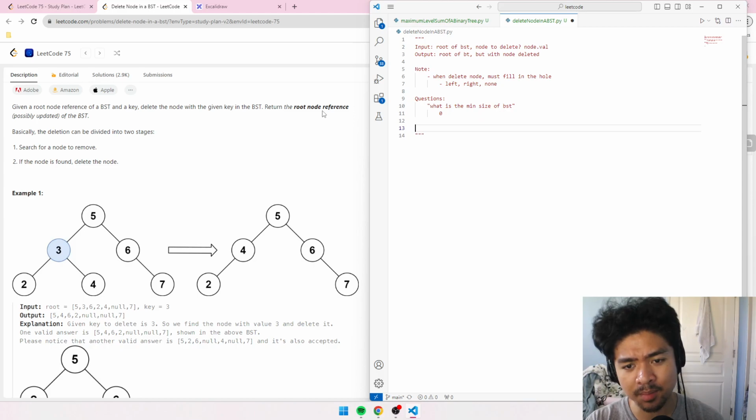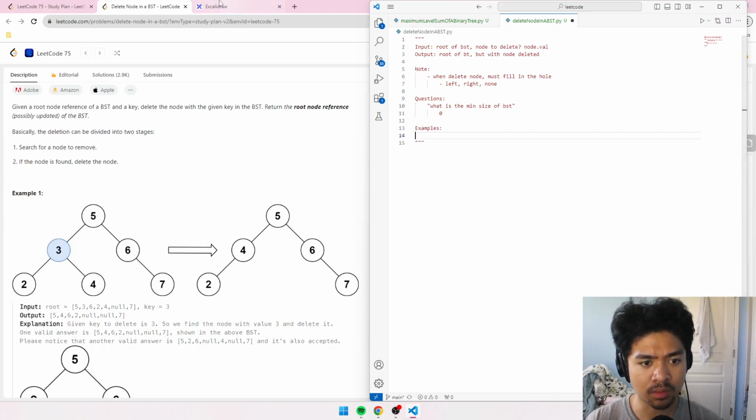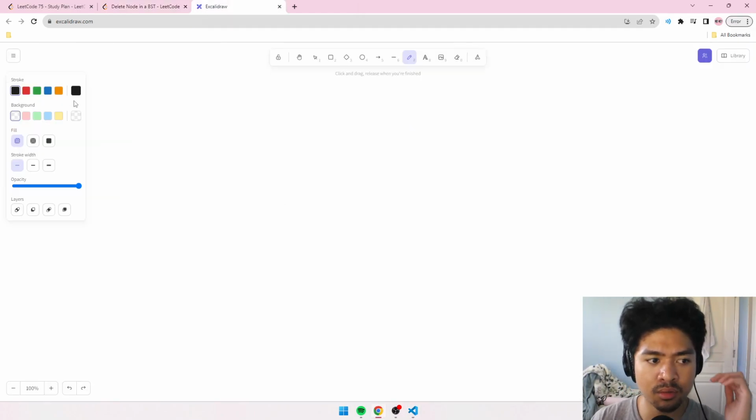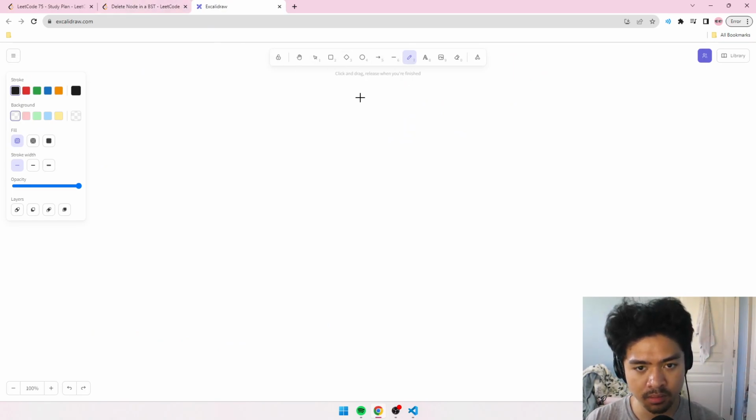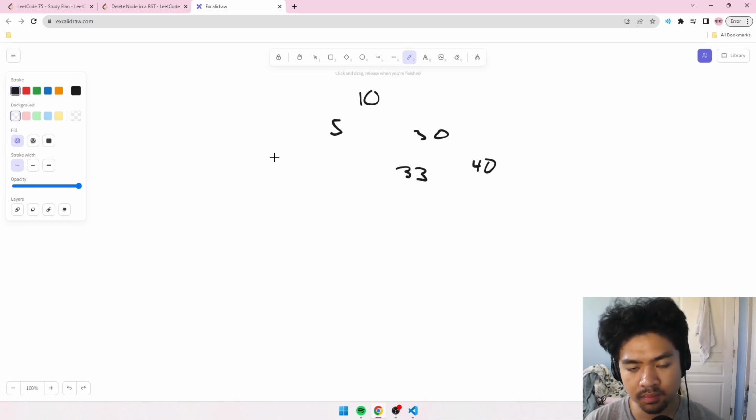So let's go through some examples, to showcase how I understand it. I'll write 10, then 30, this is 40, this is 33, and 5, then 3 and 7. Okay, it looks like this.